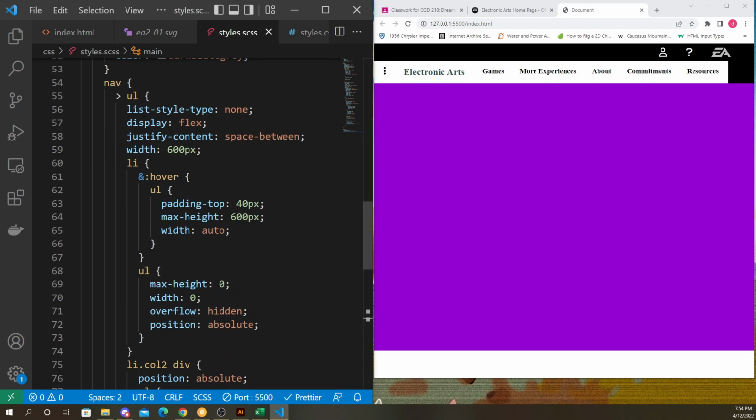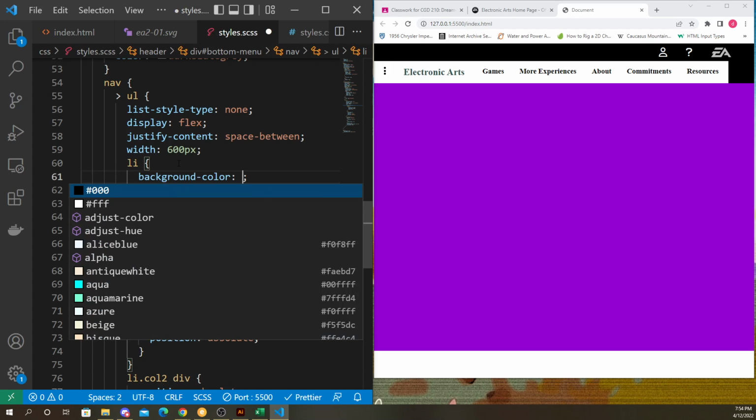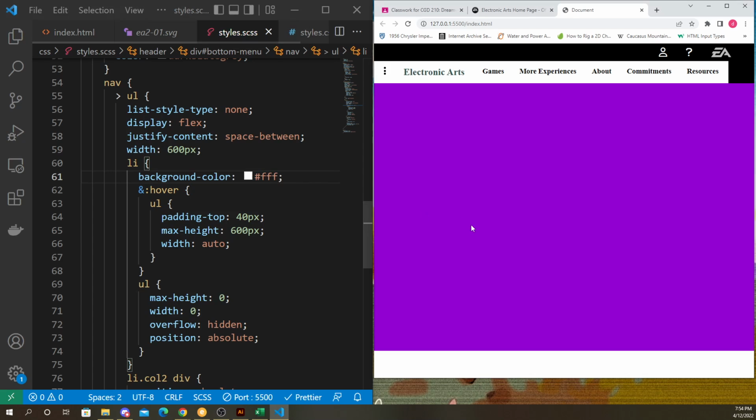So it's gonna be the ULs. Actually, it'll just be the LIs, I guess. Right? Nav UL LI, background color FFF. Yeah, that would make most sense, I think. But let's make sure we add a decent amount of padding on those.